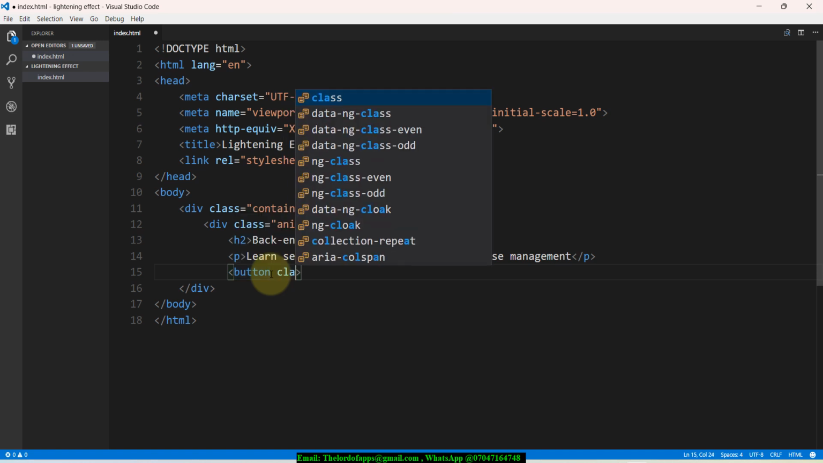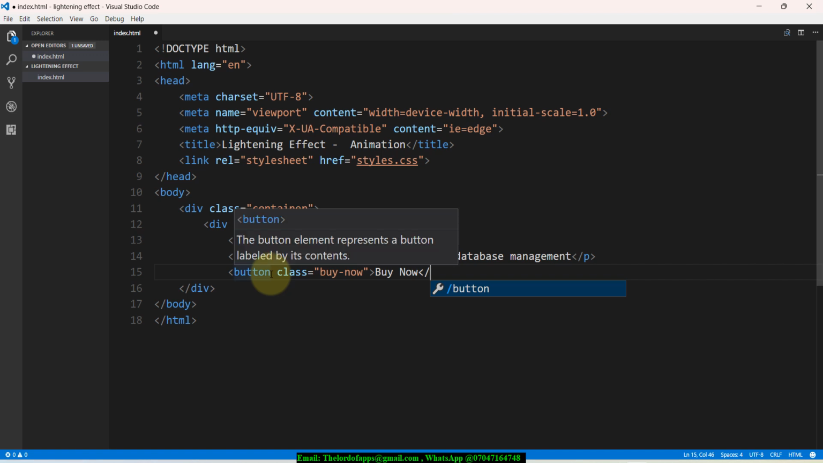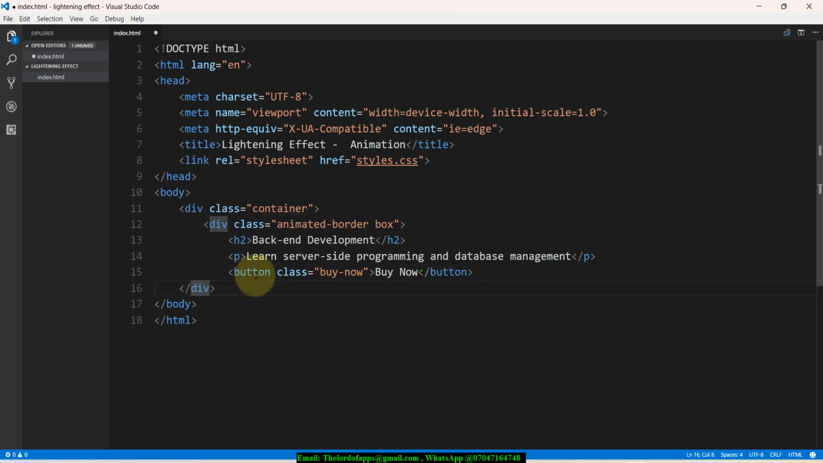So this is going to be class. I'm going to go ahead and set that to be equal to buy now. So let's do that, right? That, and then the text that we won't be able to see is actually going to be buy now. All right, so let's go ahead and then close that button right there. I think that just sits in there.